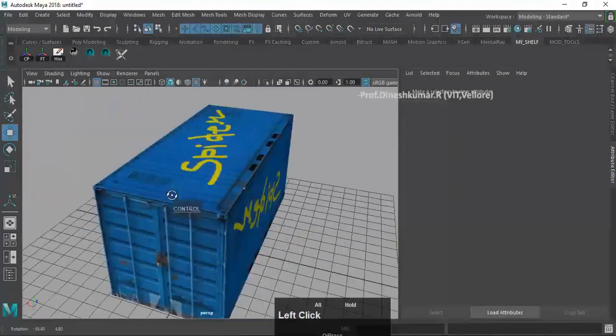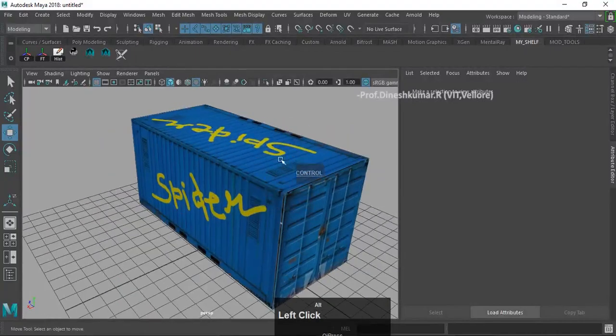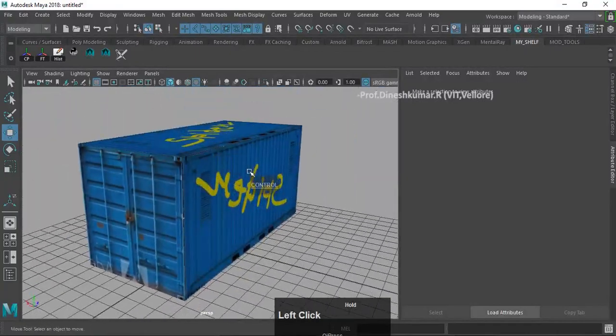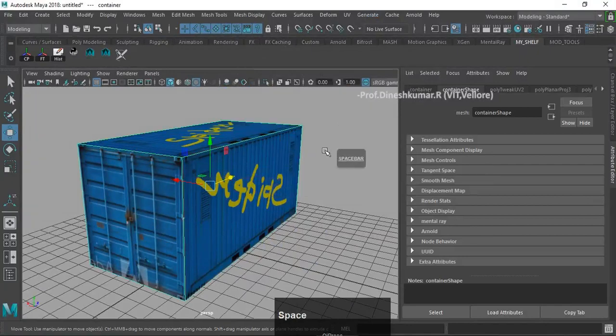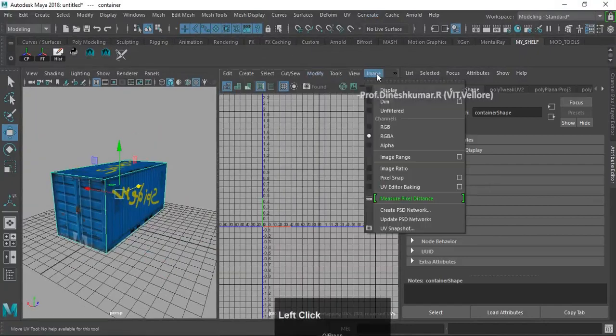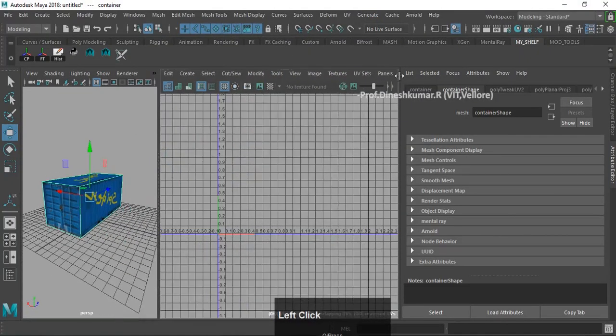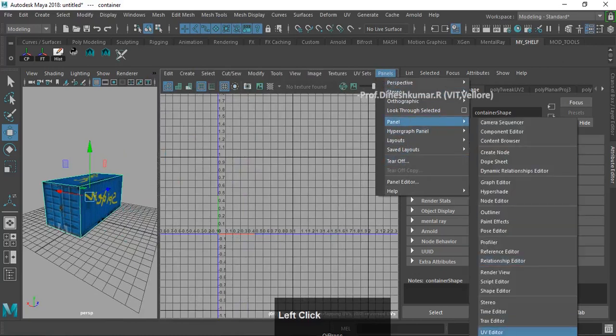Look at that. Why is it like that? Because all the 4 UVs are sharing the same space. If you select and go to your UV window, you can see all the 4 spaces are sharing the same thing. Maybe go to Panels, Panel and UV Editor, you can see there.